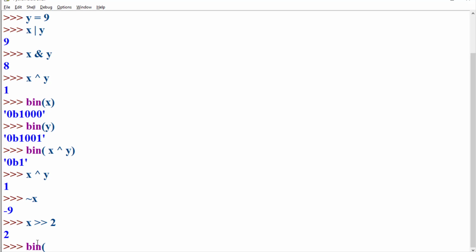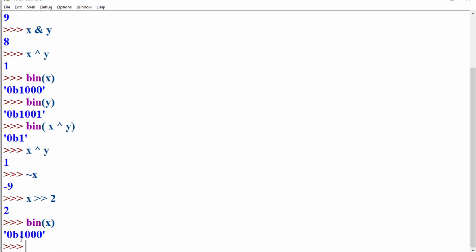So you can check the binary representation of x. The binary representation of x is 1 0 0 0. The bits of the binary representation of x will be shifted towards the right by 2 bits. That's how we are getting the binary 1 0, which is equivalent to 2.